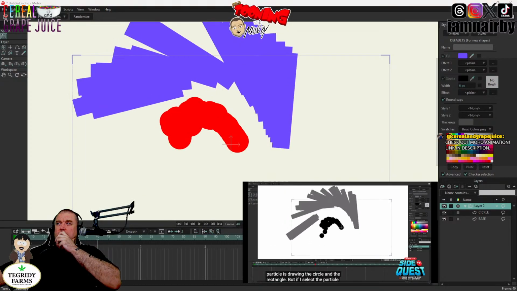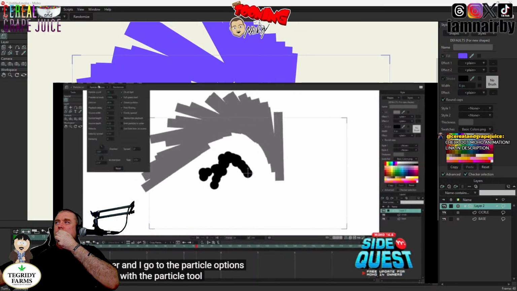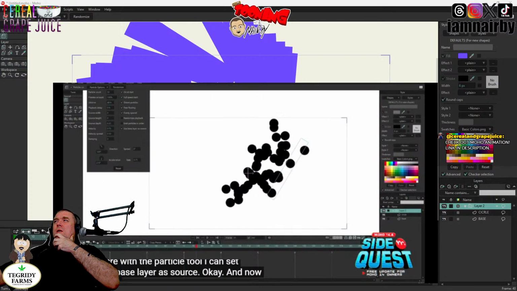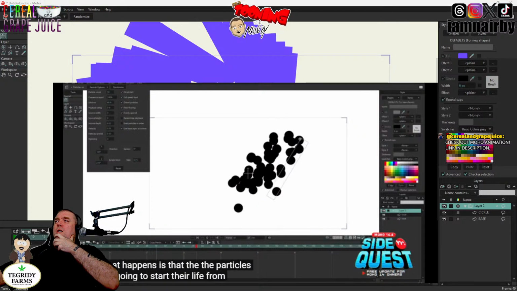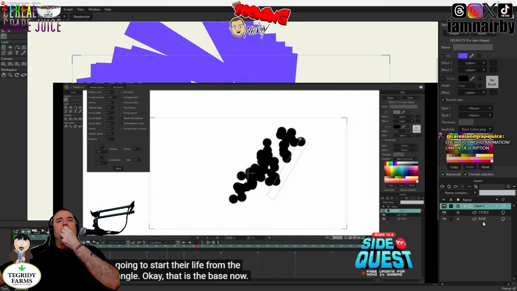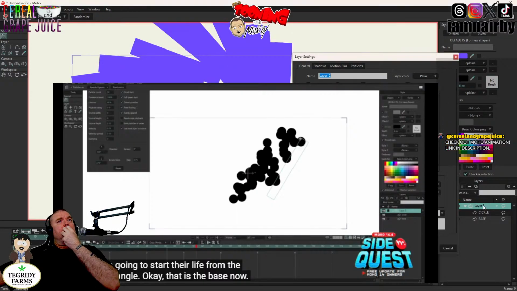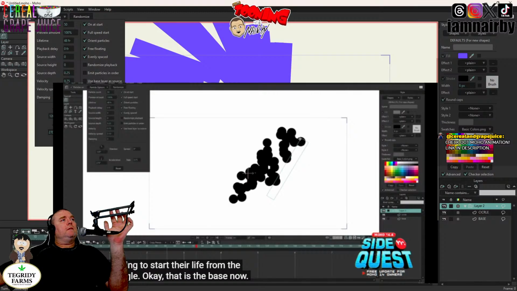But if I select the particle layer and I go to the particle options here with the particle tool, I can set the base layer as source, okay? And now what happens is that the particles are going to start their life from the rectangle, okay? That is the base now.